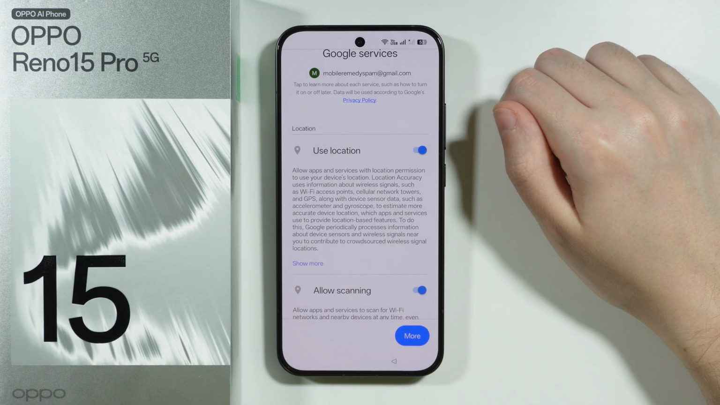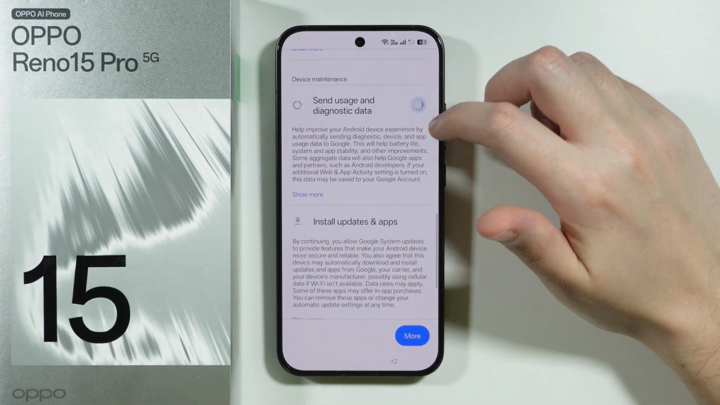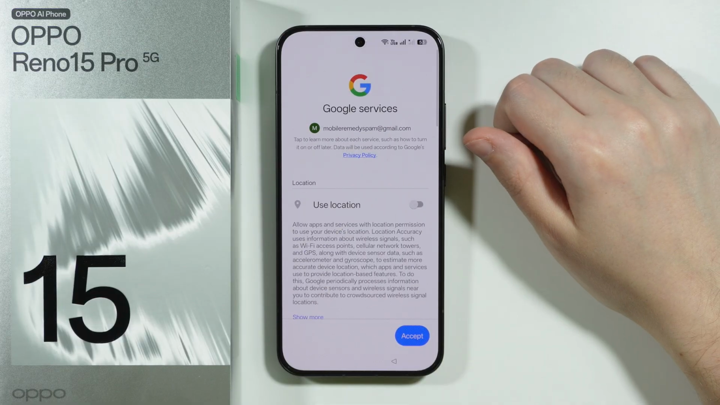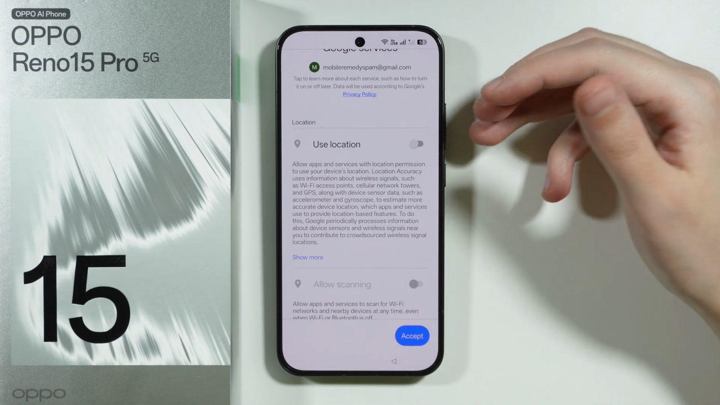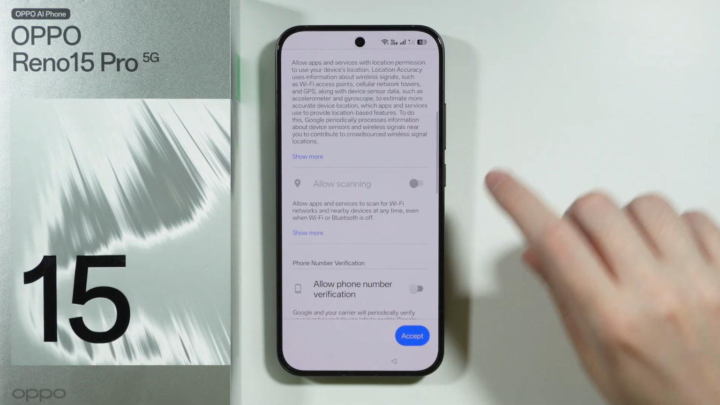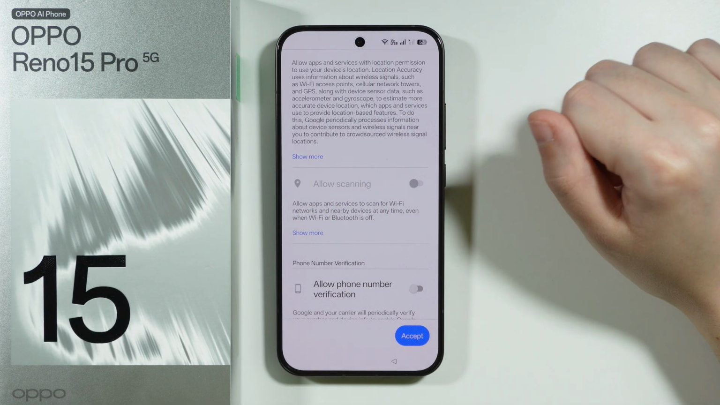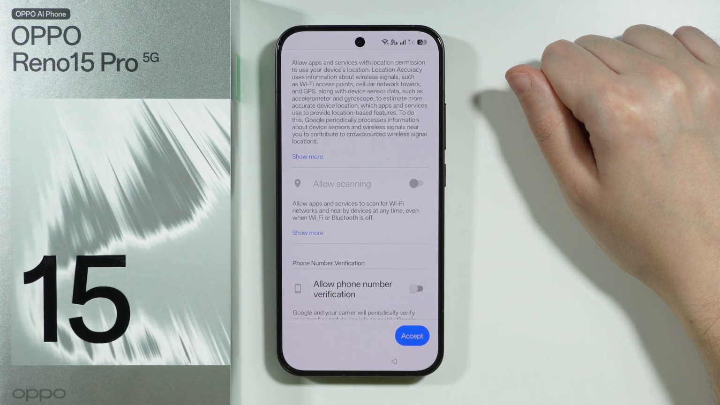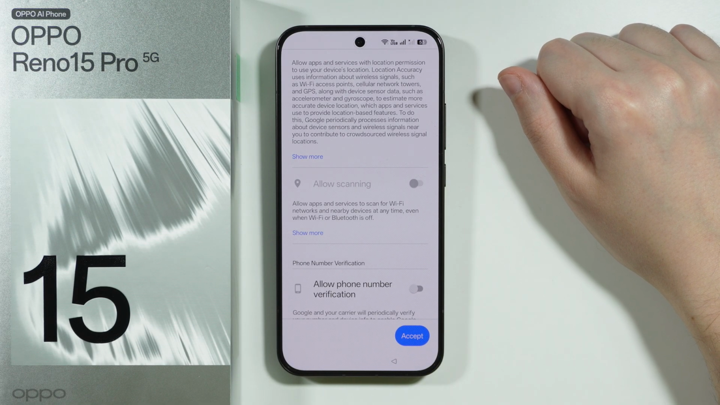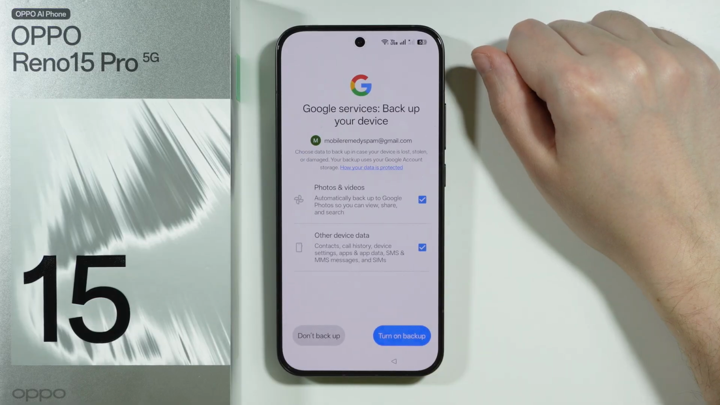After that, we have a couple of different Google services. In my case, I'm gonna turn everything off because I don't need them. And in your case, you want to scroll through this list and decide by yourself if you, for example, want to use location straight away or not. One thing that I can recommend you to do is to disable the allow scanning option, because you don't really need to have Wi-Fi and Bluetooth scanning enabled all the time on your phone. It is not really necessary, and it can actually save the battery quite a bit if it's off most of the time. So we're gonna tap on accept over here.